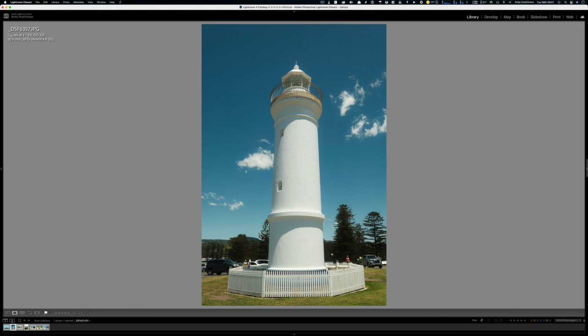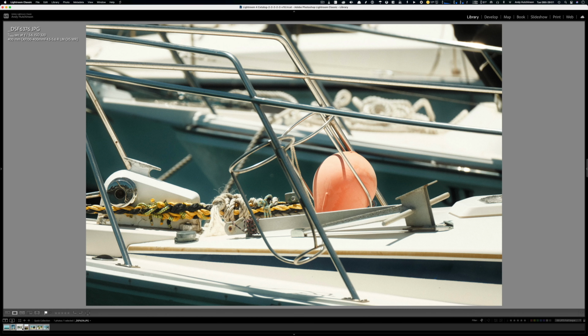Nothing too sort of blown out with the colors. It's not a vivid film simulation, but I think it's done a really good job of simulating a filmic look. Let's go on to the next one.